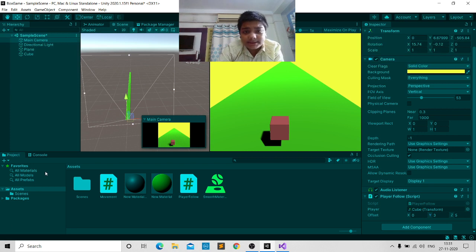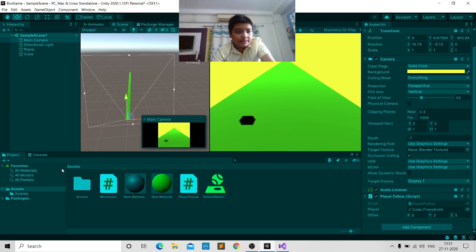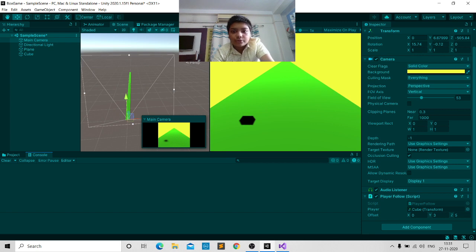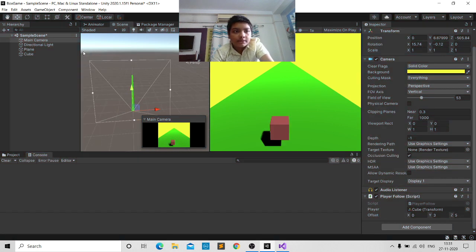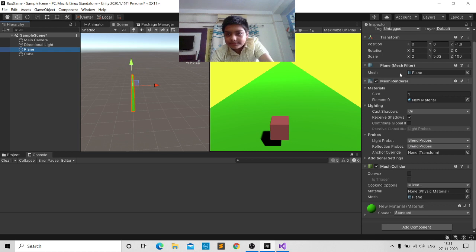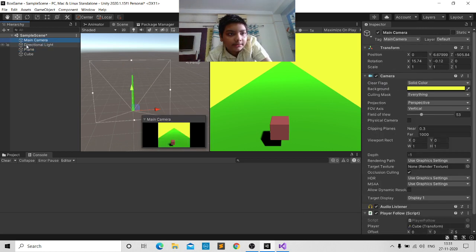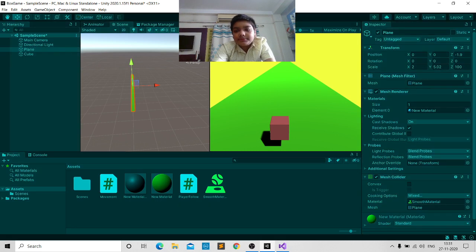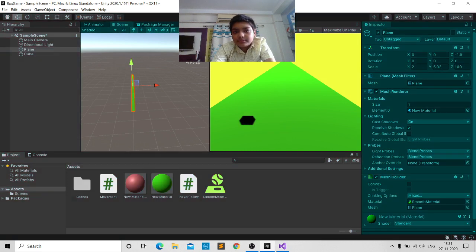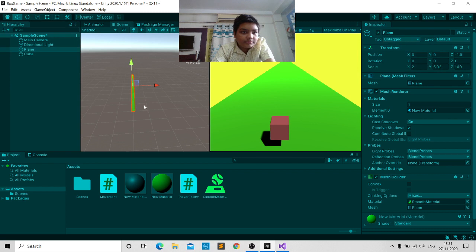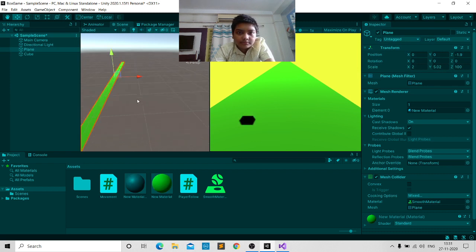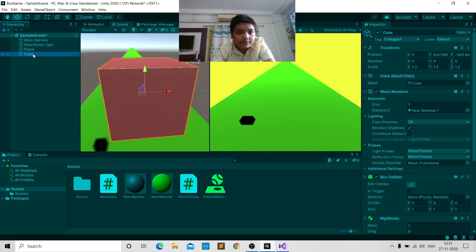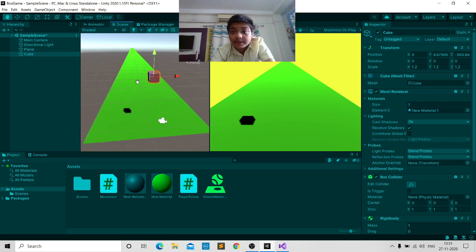Let me see what are these. Open the console. Wait a bit. There is a mesh collider. Okay, now let's put this material on it. Let's see where is our cube now. Our cube is here.